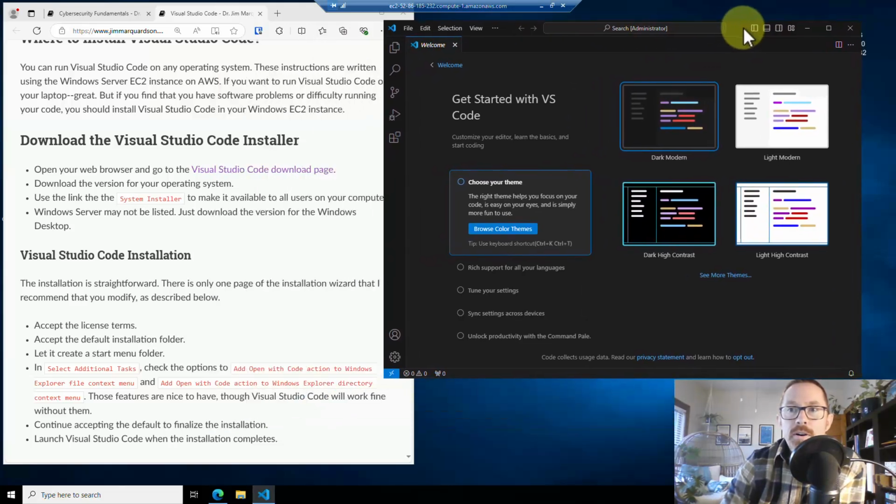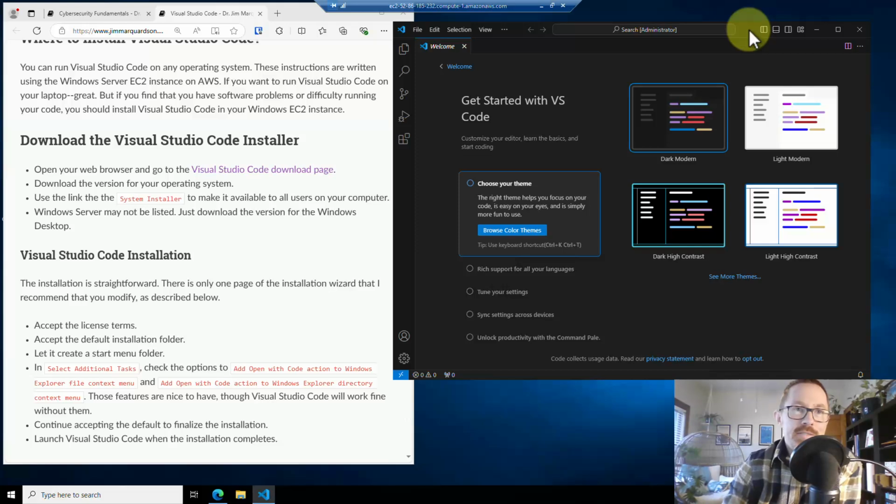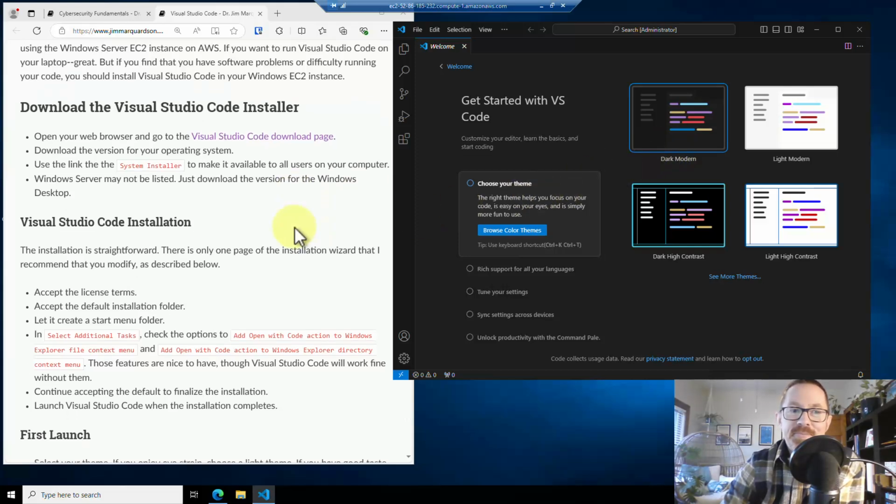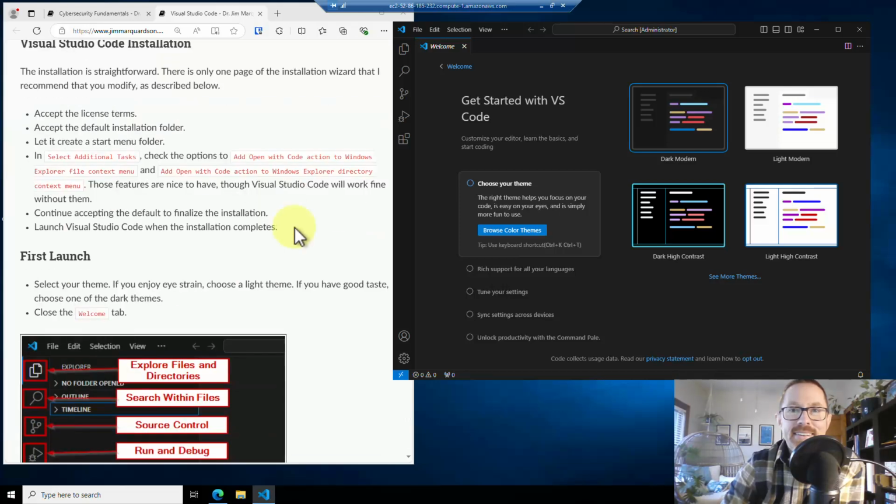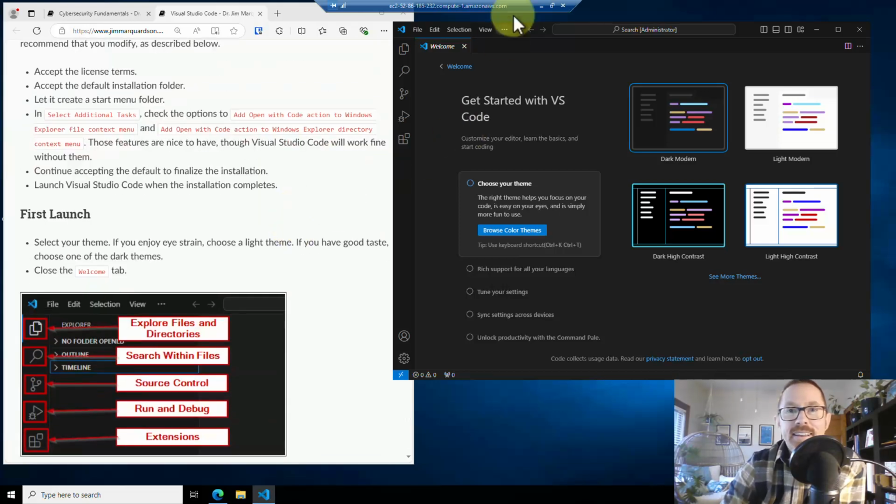Now, here we are. Very important decision you have to make at this point. Absolutely critical. Do you want to be a responsible human being and use dark mode? Or do you want to burn your eyeballs with light mode? So I'm going to go with dark, modern. Looks good. You know, that's fine. We don't actually have to change any of this other stuff.